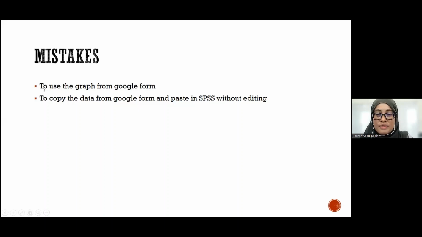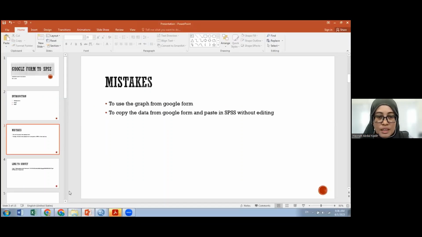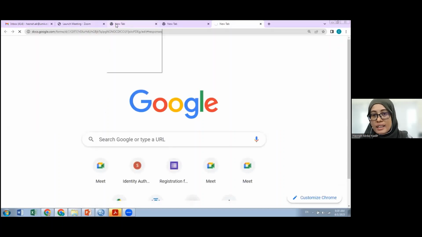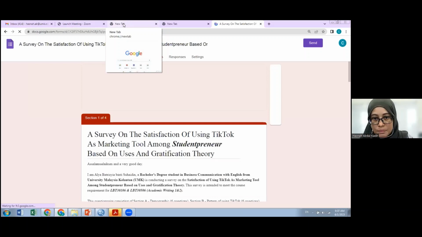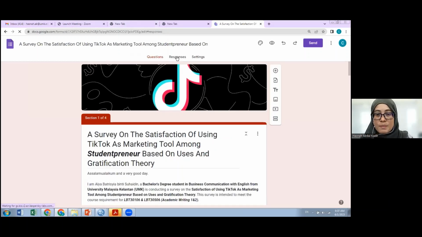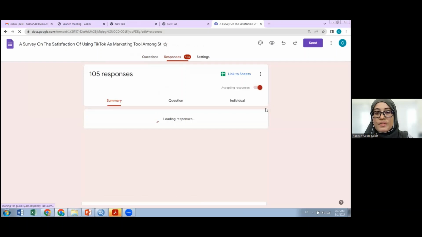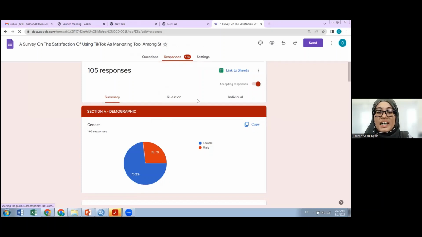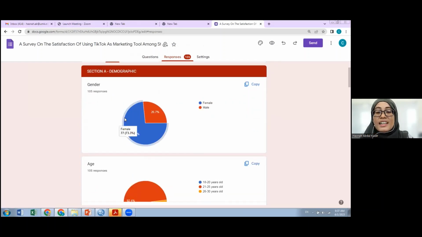The first thing I would like to say is, if you use the graphs from Google Form and present them, it will not be professional. Let me share with you. When we take the data from Google Form, it gives you the responses here. This is my students' work. They just collected 105 data. If you use this in your report, it will not be professional.